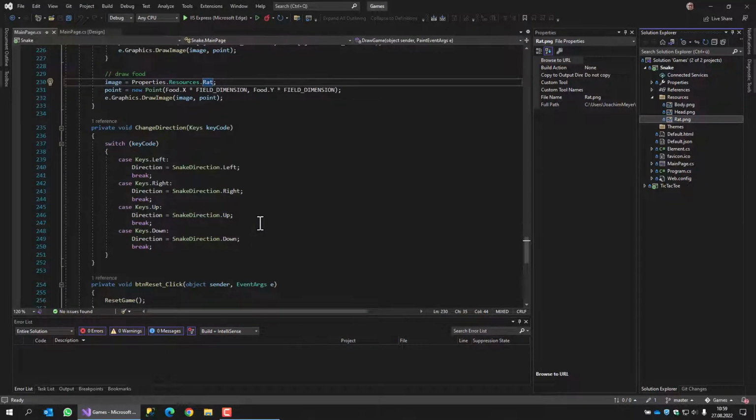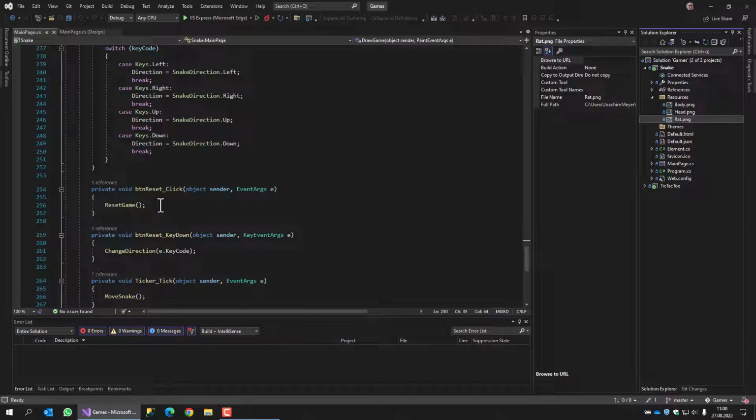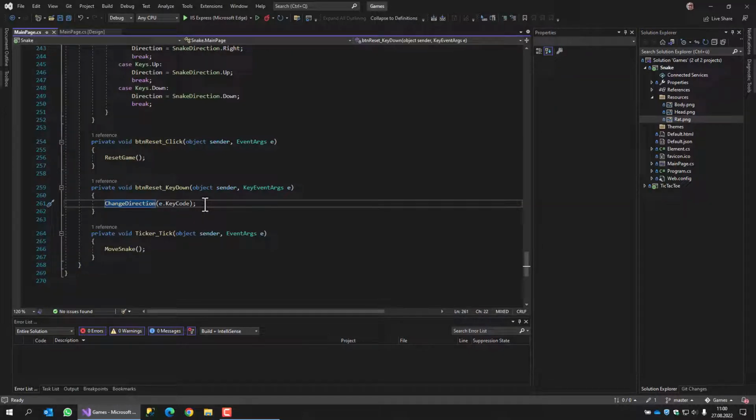Okay, changing direction by the key is easy. We just check the key code, and according to the key code, we set the direction. The direction is used within the move snake method, and the direction determines where the snake goes. We have the reset button. When clicked, it just resets the game. The key down handler changes the direction and ignores any other keys. And whenever the ticker fires, the snake is moved. And that's all about the snake game.